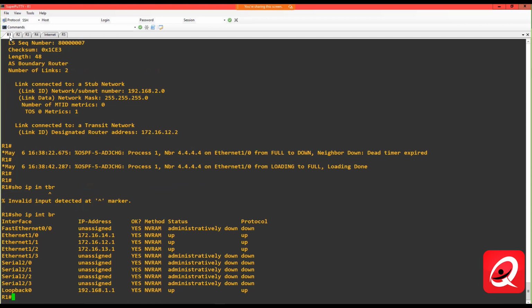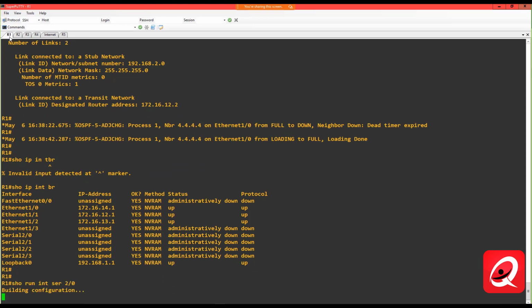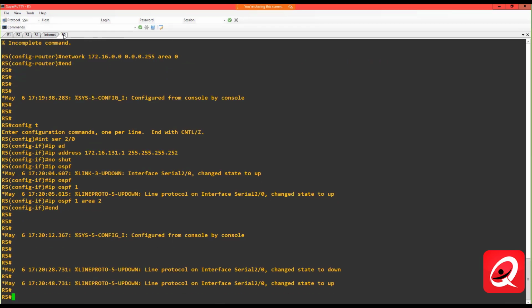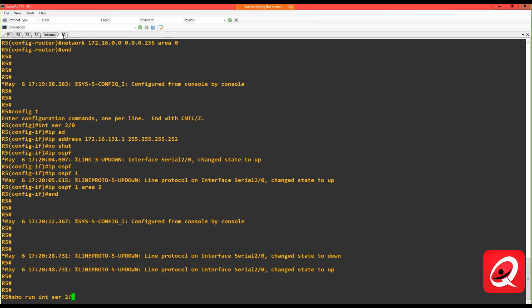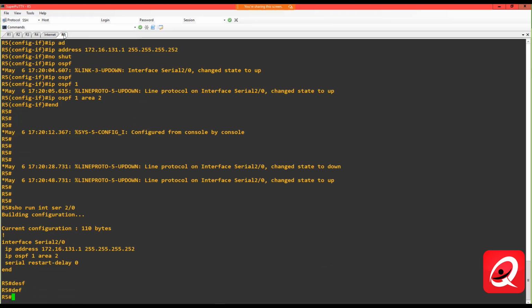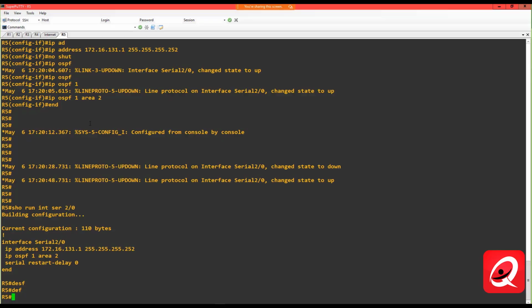So did I put that in the right area? I think I put it in the wrong area. Did I configure the wrong router? I did. Stupid, stupid. Oh yeah, we're doing router 5. I apologize, but I did put it in the wrong area. It should be in area, it is in area 2. Sorry guys, I'm a little rusty. It took too much time off.